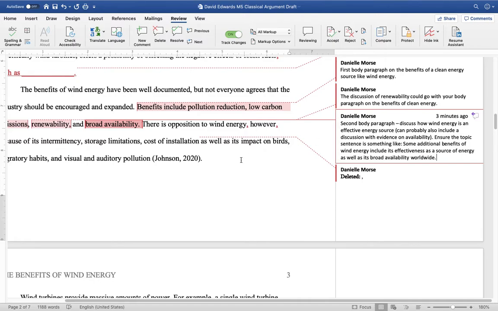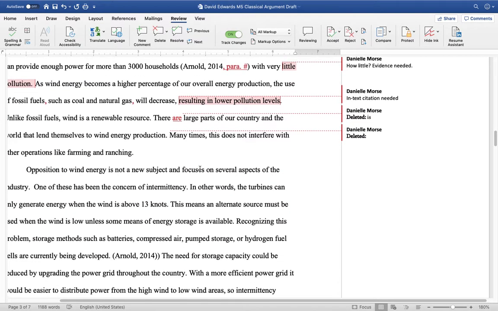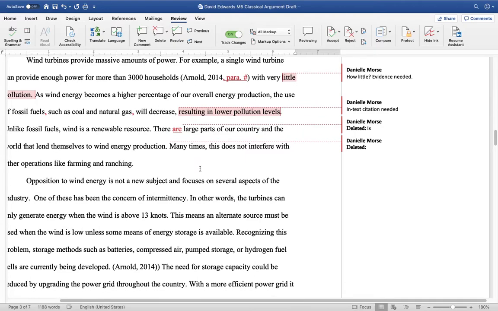And then I would expect evidence, right, and in-text citations that address both of those things. So first I have that topic sentence that includes the major arguments of the paragraph. Then first talk about the effectiveness, and then talk about the availability, bringing in evidence and research and in-text citations for both of the major subclaims in that paragraph. Okay.